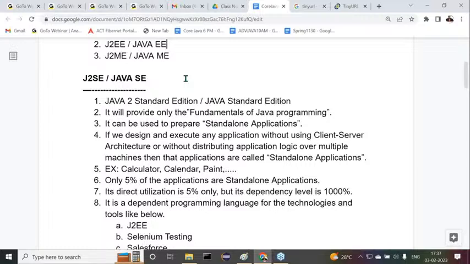By using J2EE, what type of applications are we able to prepare? Enterprise applications or distributed applications. By using J2ME, what type of applications are we able to prepare? Mobile applications. Do you get my point or not? Then what is the ratio of standalone applications? 5%. What is the ratio of distributed applications? 95%. But what is the ratio of mobile applications? 100%. But no demand is available for what? J2ME. But J2EE has very good demand.